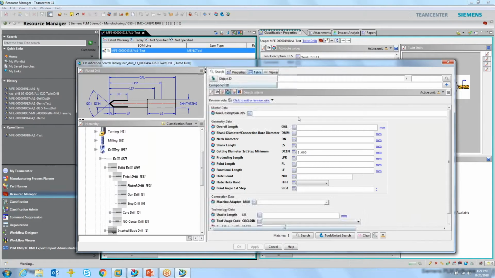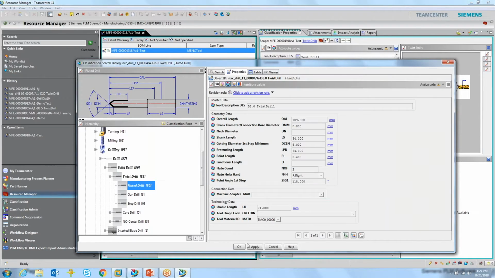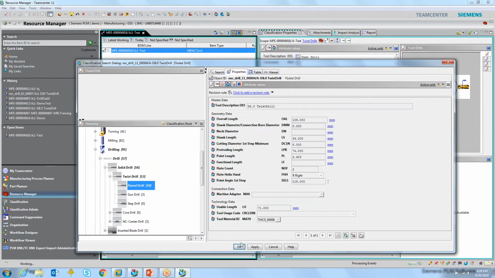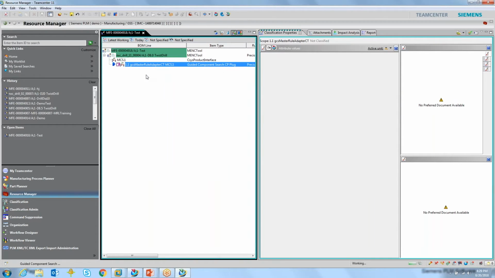So let's go ahead and use, here's that one I found. All right, so now that's in there as our resource. It doesn't have any inserts or anything in it. It only has a blue puzzle piece to it. So this says it only needs a holder. Then we can do a guided component search and find a holder for it.